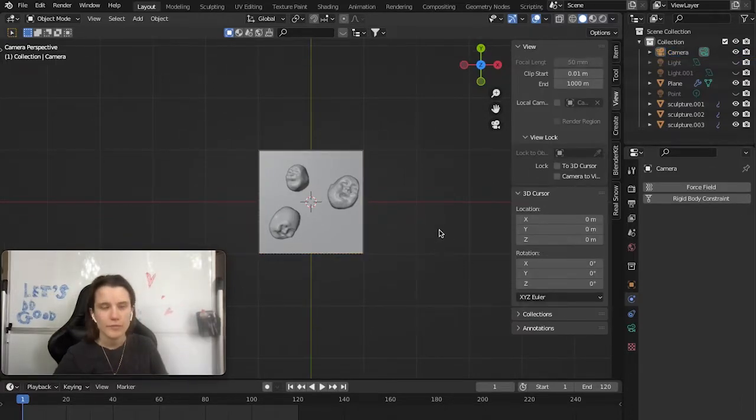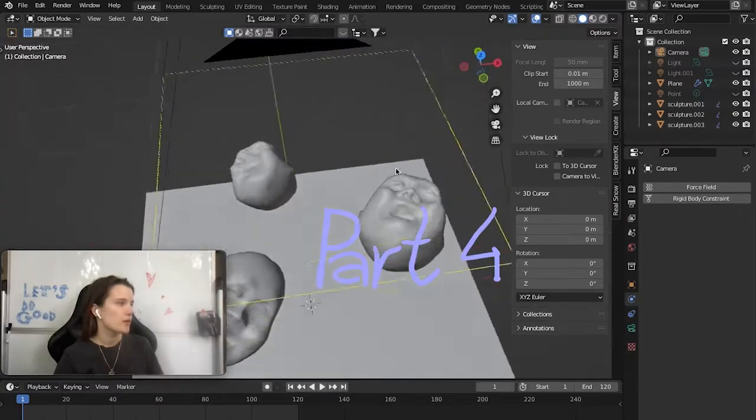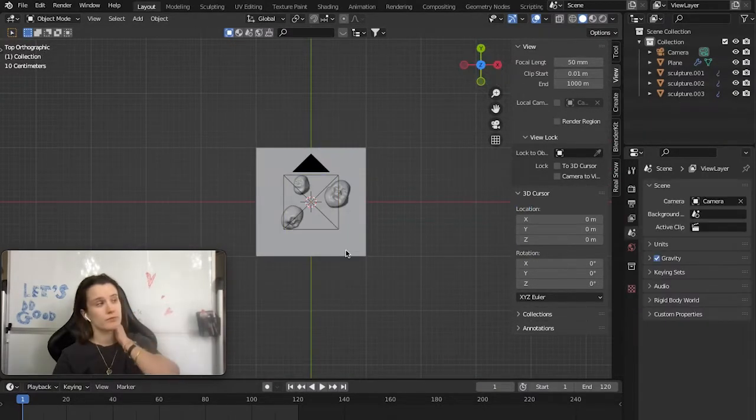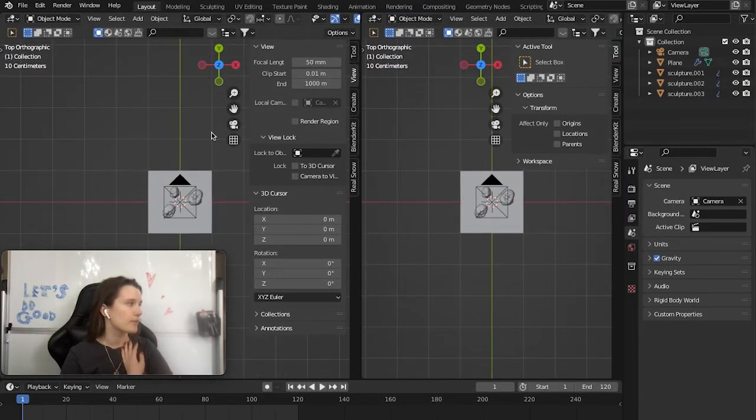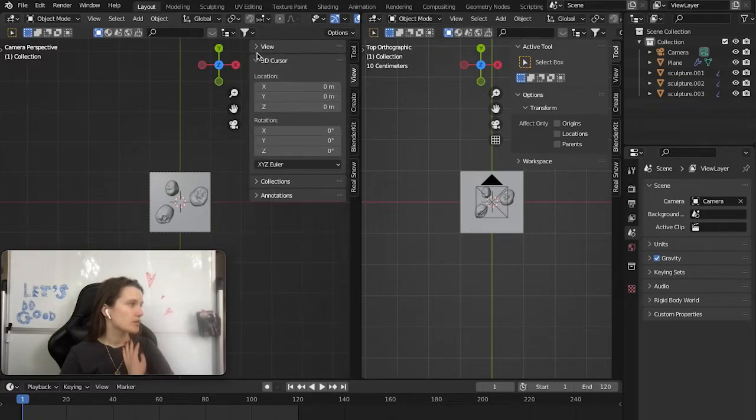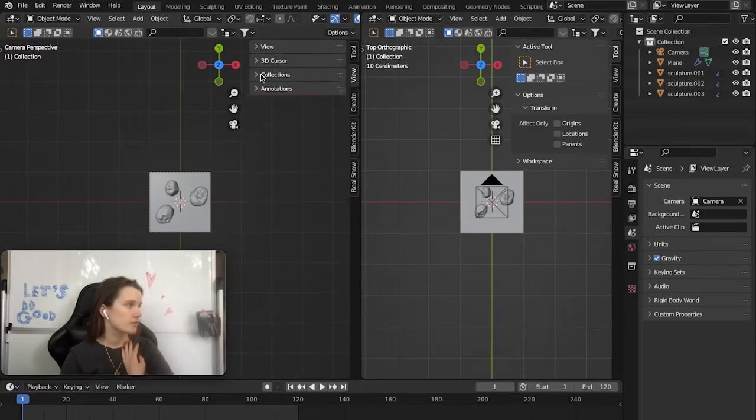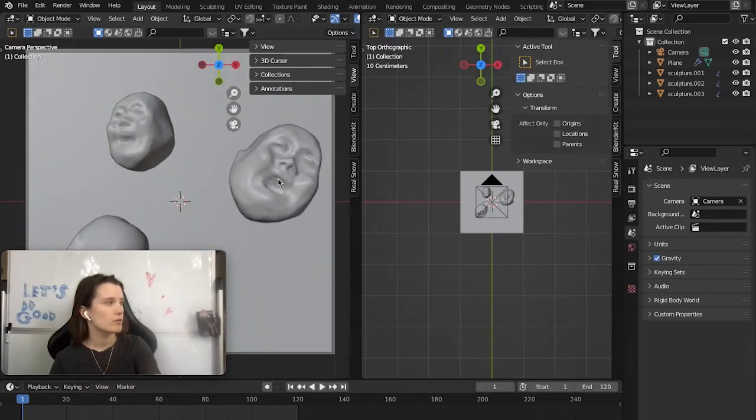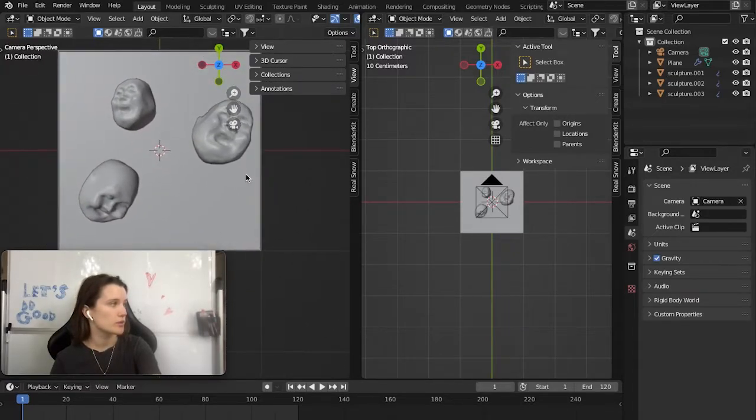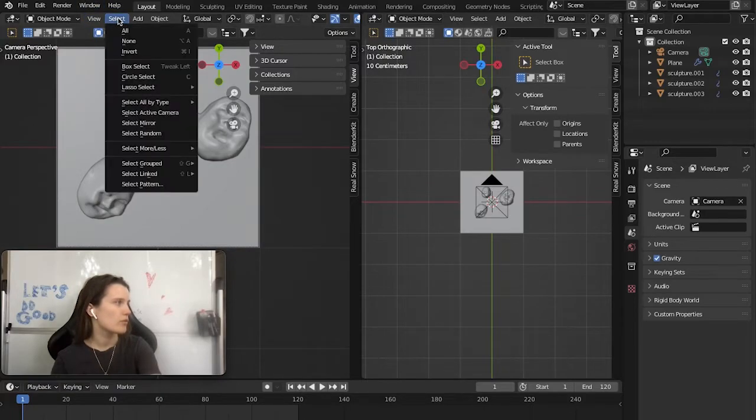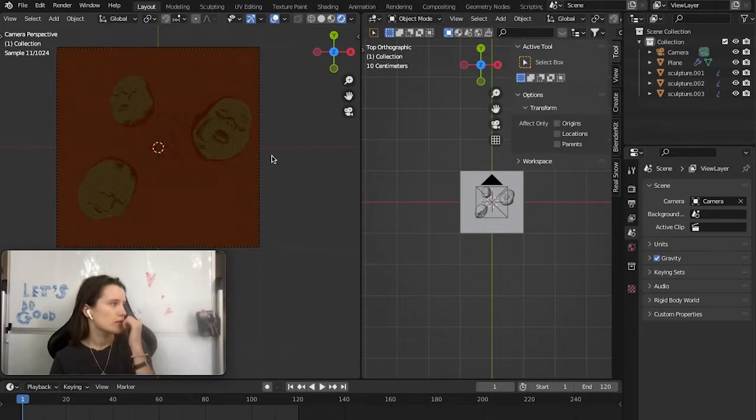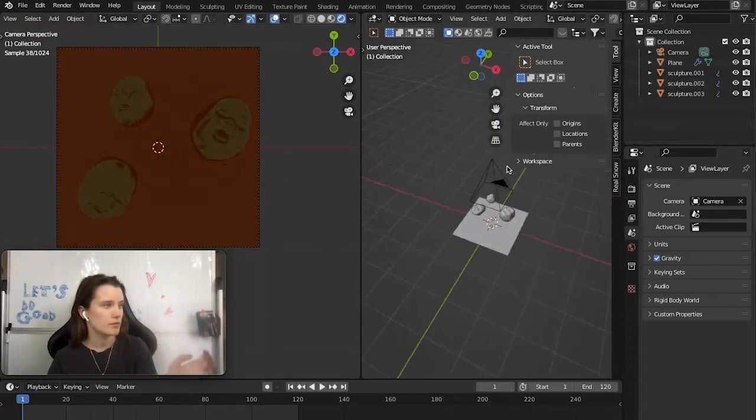The fourth part would be to set up the lights, which is one of the most important parts for me, because it really defines how well you can view your objects and show their 3Dness. Go into rendered view, and nothing is there because there are no lights.